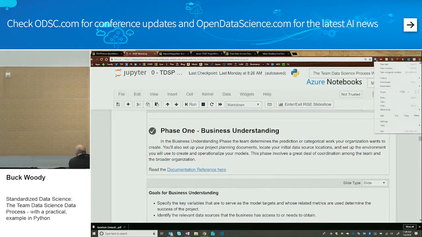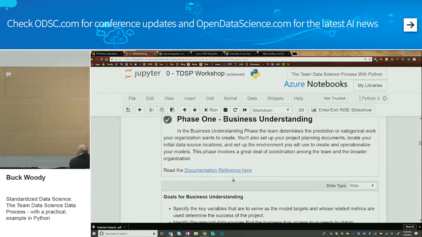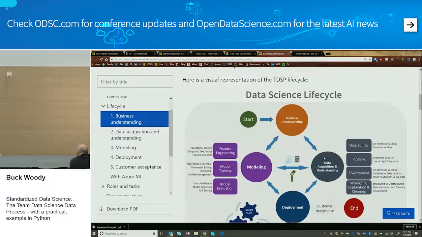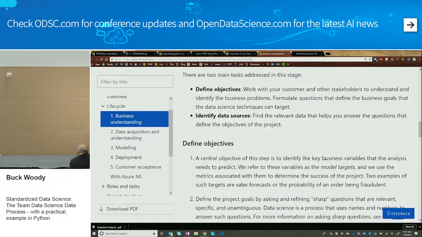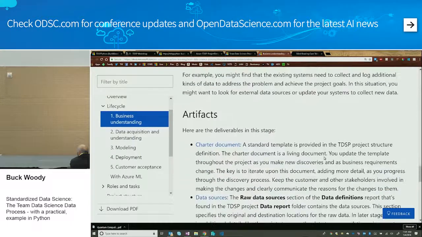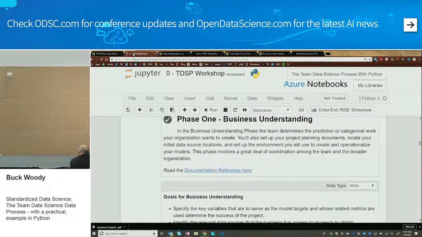Let's get this a little bigger still. All right. Now we are finally at phase 1, business understanding. If you will right-click on the documentation reference here and open that one. I'm having you open a lot of things in here. Everything is here: all the life cycles, what the goals are, how to do it, how to get your objectives, which group does it, what the artifacts are that you need to fill out, what the next step is, and so on. Everything's there for you. You don't have to follow it, but it's there as a guideline. Does that make sense?